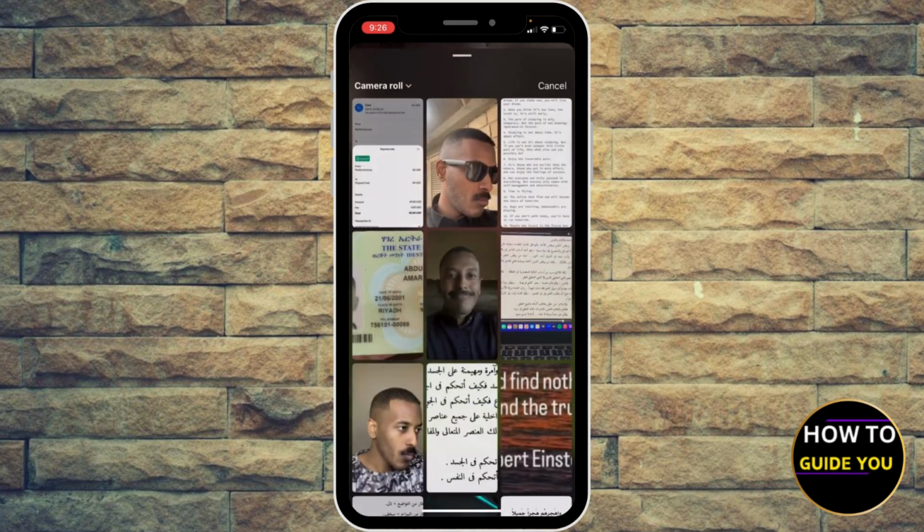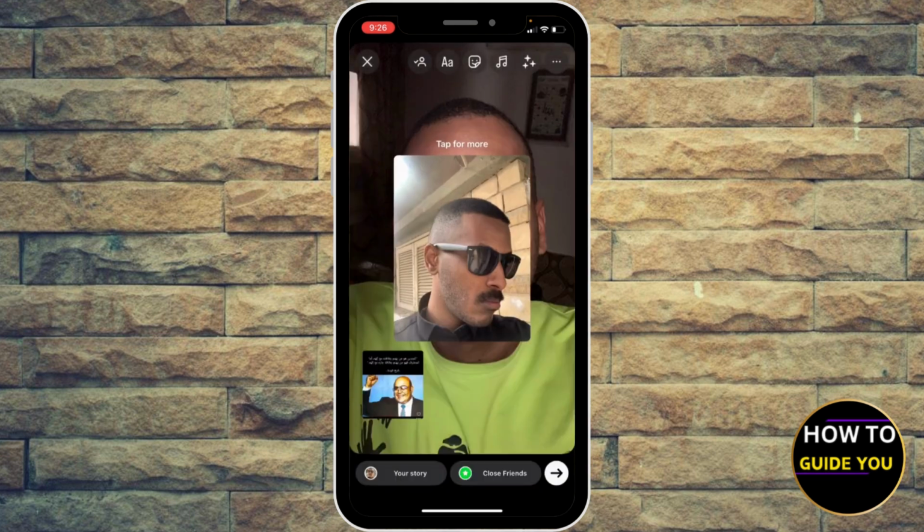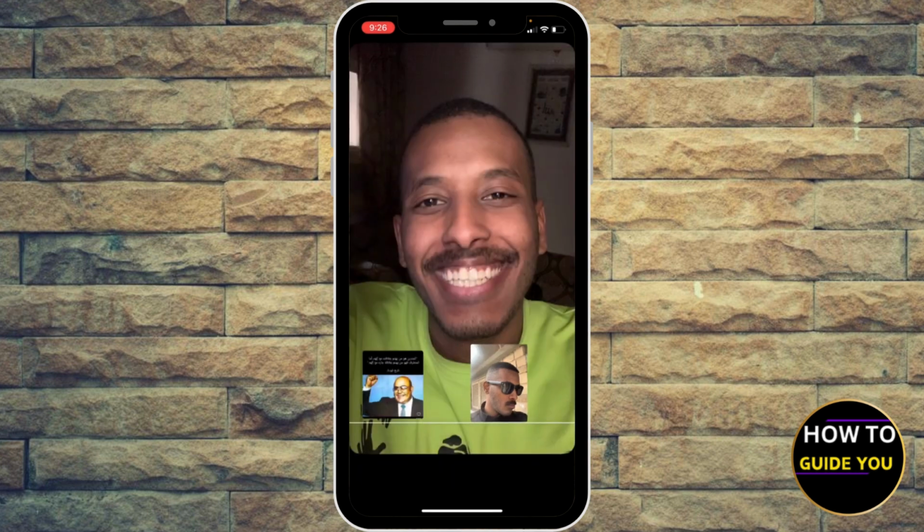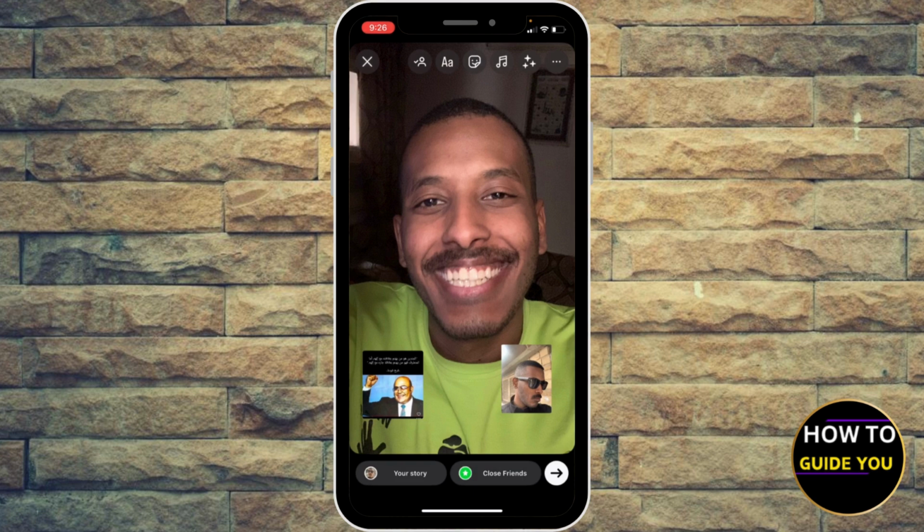And if I wanted to add more, just go ahead and add more. And you could tap to change the shape, if you want it to be circle, square, star, heart, or something like that. Okay? Like a starfish, whatever. And then you can place it however you want.